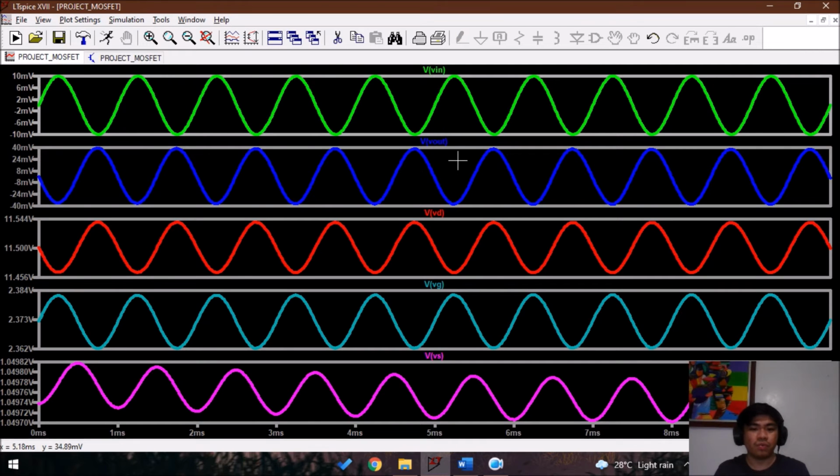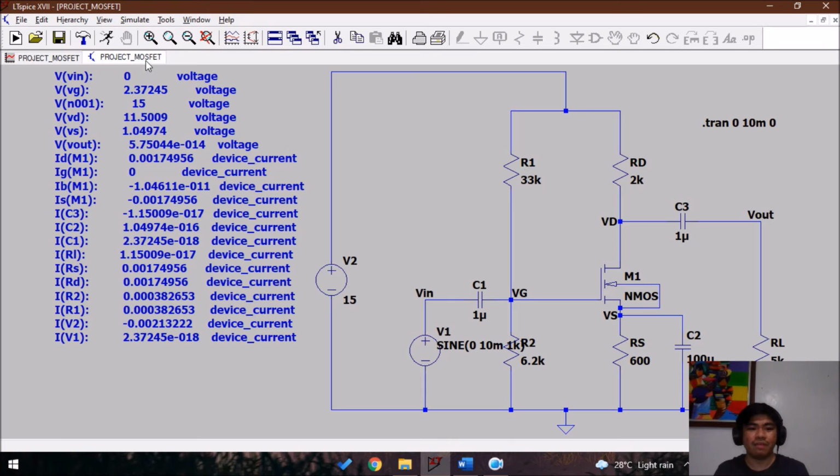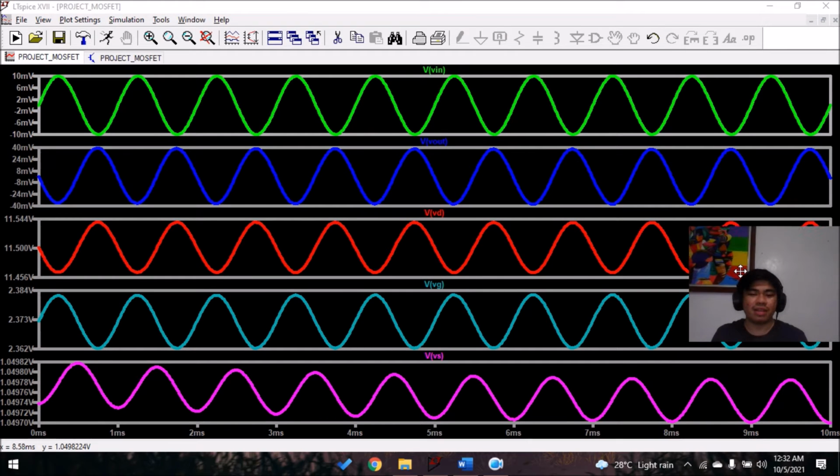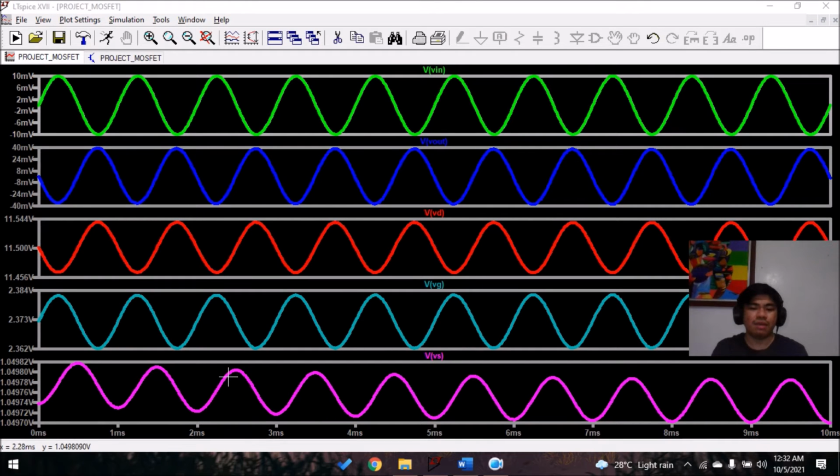Next is the Vout, the voltage output, which is the same as in the voltage drain because it has also inverted in 180 degrees. So here RD, VD and Vout are the same, they are near to each other. Well, the only difference here is the VS, the voltage source.